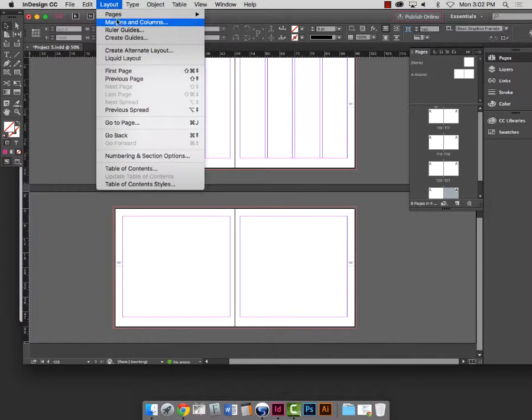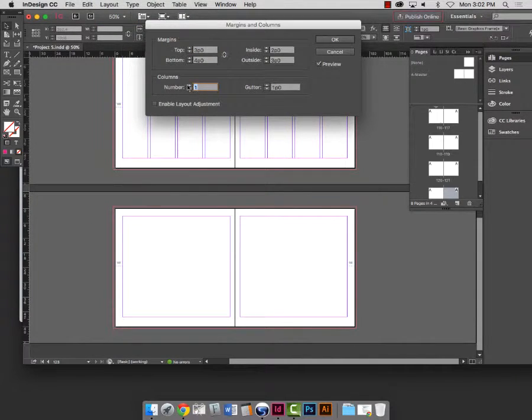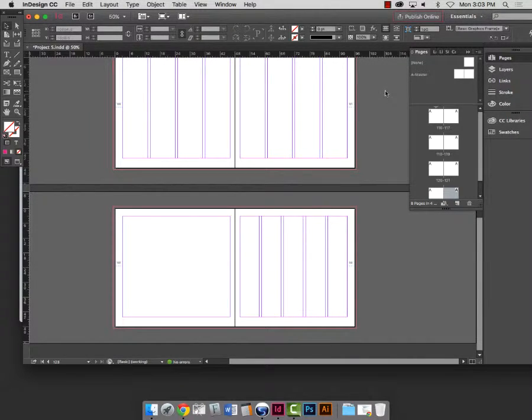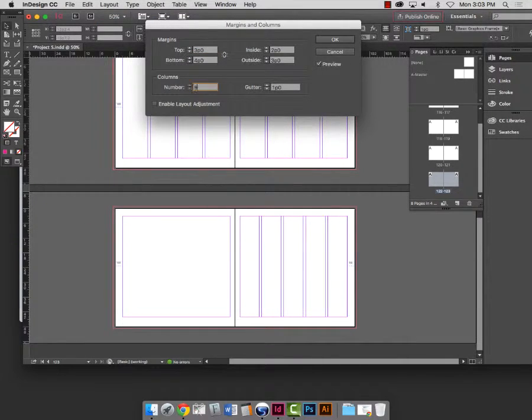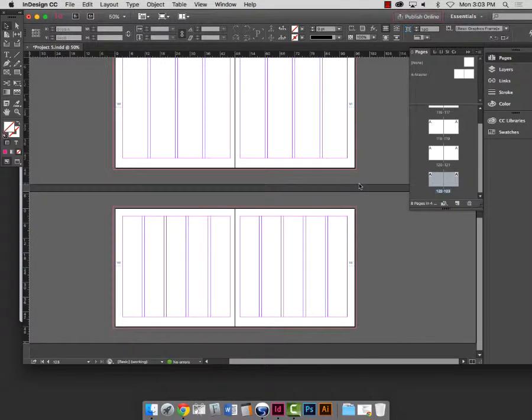So I'm going to Layout, Margins and Columns, and I tell it to be 5 columns. Oops, I think I just put in 6. I hit OK. Uh-oh, it only did it on one side. I just lost the game. I treat InDesign like it's a game. I want to win, and it just beat me. What happened? I forgot to hold down the Shift key and click on this other page, didn't I? Ugh, I hate when that happens. Don't you guys hate when that happens? There we go. I always forget.